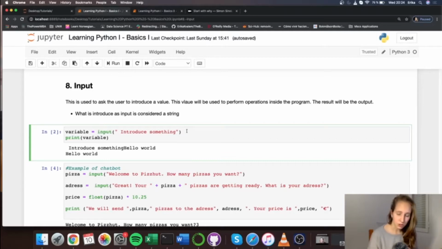Something that we should consider, and is very important and will cause several issues in the future, is that when introducing an input, the variable that we declare is always going to be a string. Python is going to consider that it's a string, and then we will have to convert it into another type of data that we need to operate with. But just be aware of that.